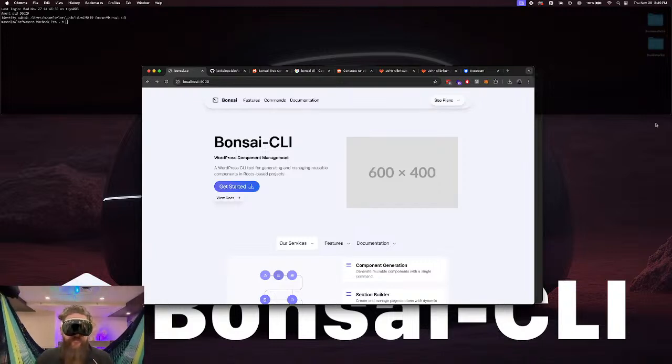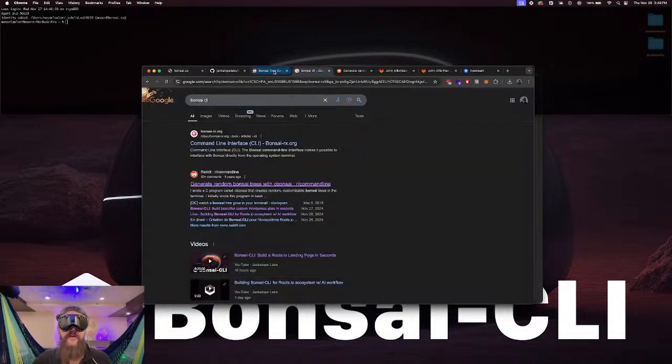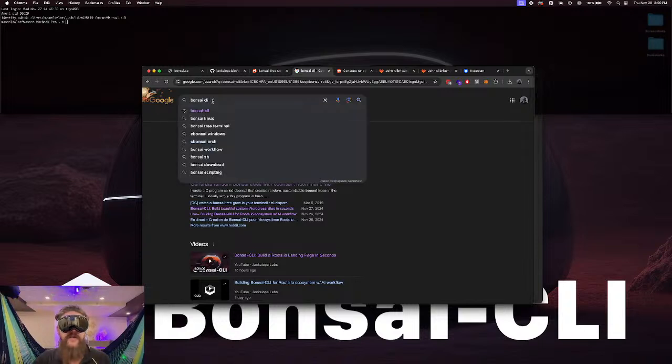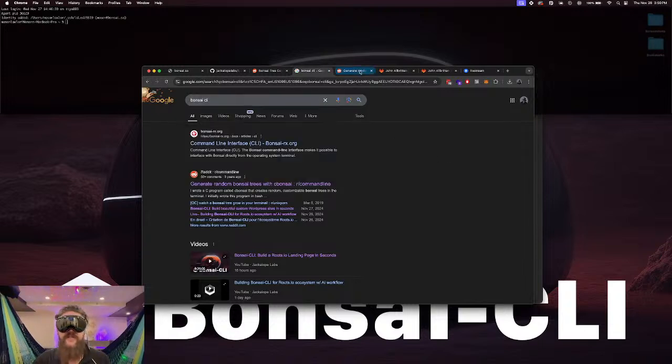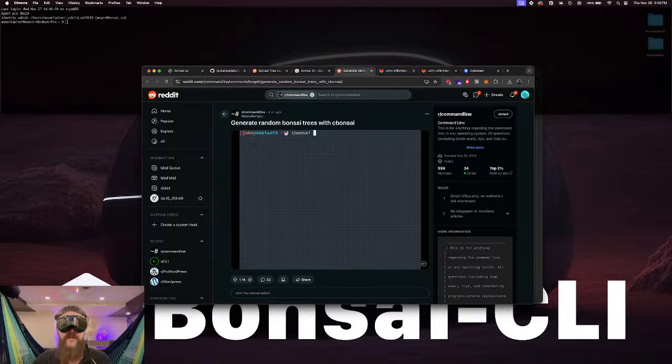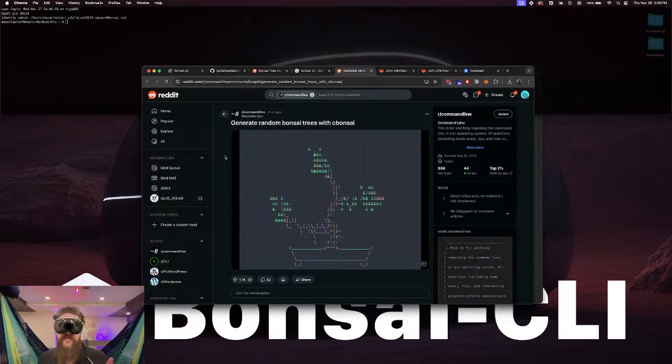So what we're doing today, let me just dig into this. We're doing something fun. When I was searching Bonsai-CLI on Google to see if anything else existed, I came across this really cool Reddit post. This guy built a tool called cbonsai, built in C, and it randomly generates a bonsai tree in the terminal.